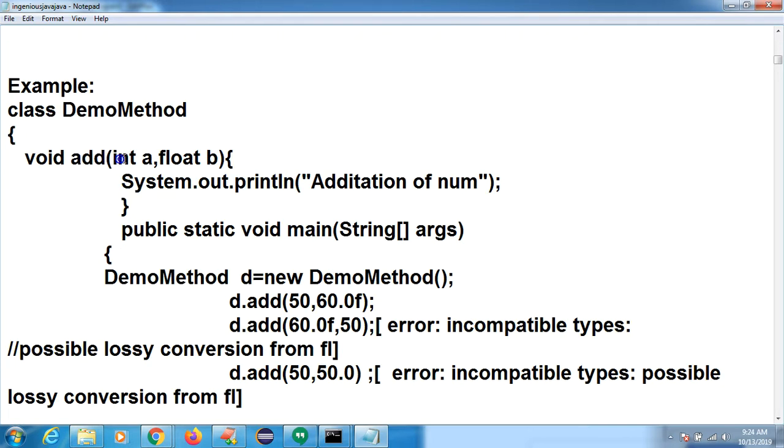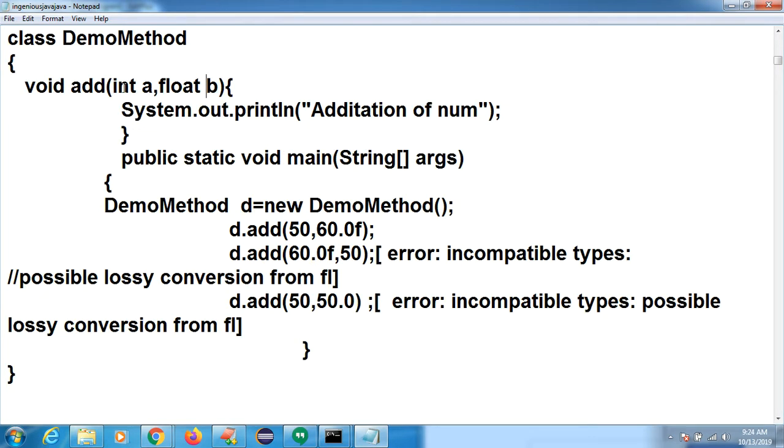I have just given one example here, not going to execute this. We are passing these two parameters, so we pass according to the data type of the variables. Here it is integer and float, so we won't get any compile time error. But here I am passing in a different order: first a float type, then int. So we will get an error. You must follow the parameter order.